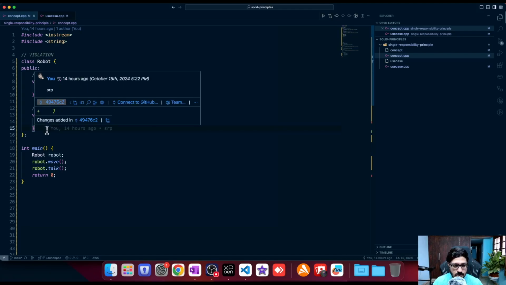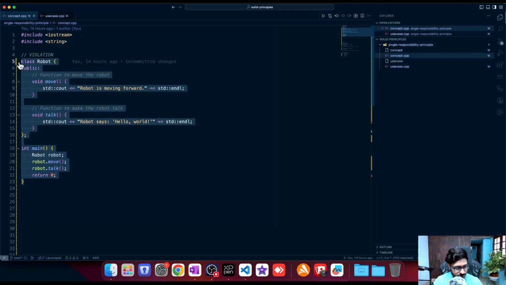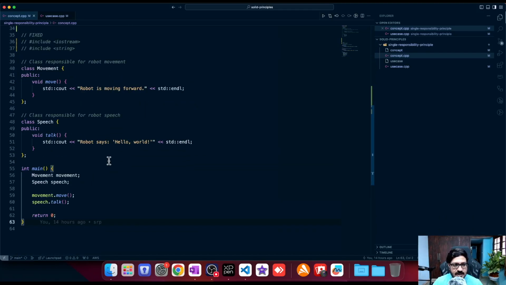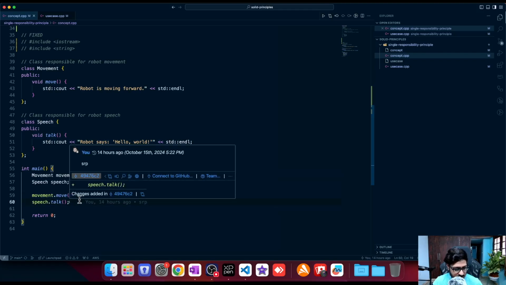So how does the fix look like? Let's have a look. So let's have a look at this code. Now we have moved the movement related stuff into a movement class. We have moved speech related stuff into a speech class. And now we can call upon these two objects independently and they can give the same result. Let's run and see.